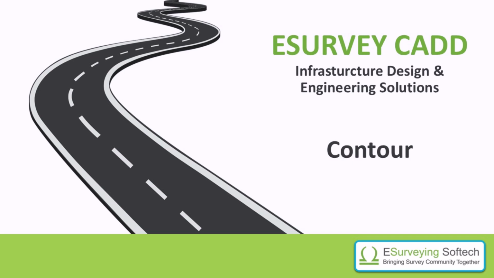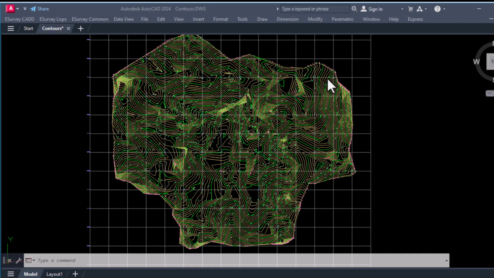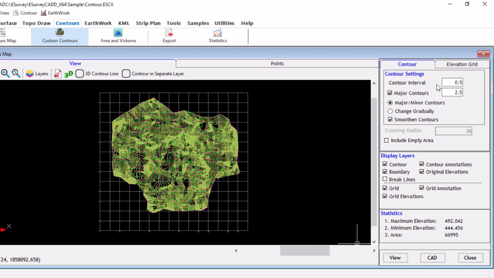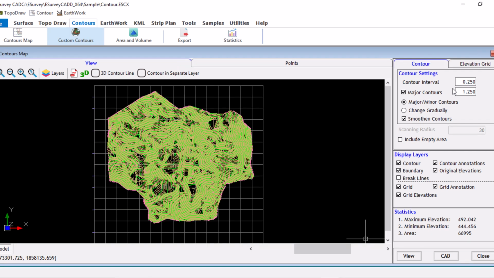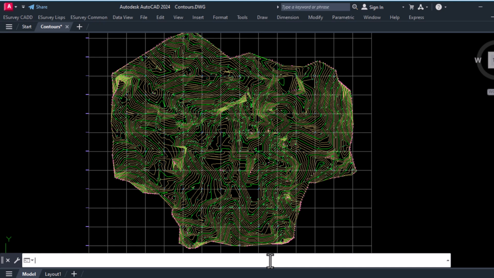Hello everyone, welcome to this video tutorial on revising a contour drawing with different contour settings. In this video, you will learn how to revise a contour map. Suppose you have already generated a contour map with a contour interval of 0.5 meters, and later you decide to create contours with a different interval, such as 0.25 meters.